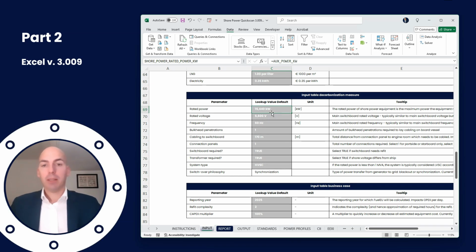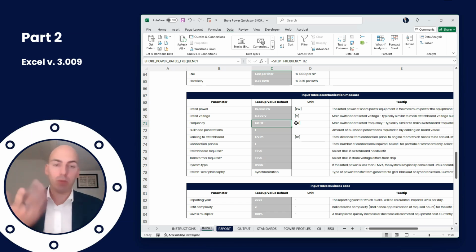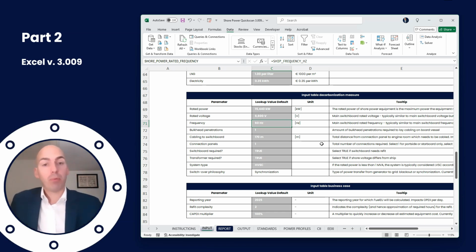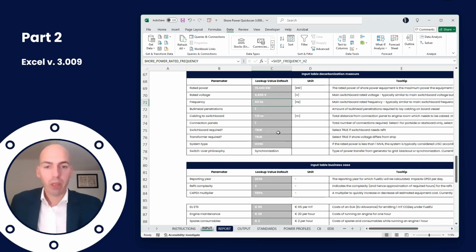As you saw, it should be rather self-explanatory. Why do we still have rated power, rated voltage and frequency? We have actually experienced ship owners who had a 60 Hertz switchboard and then said, well, let's put on 50 Hertz because it costs a lot less. We'll just take the extra maintenance for granted. So you can override the switchboard requirements here, and how that will impact your ship operations, it's hard to say, but well, that's why we have it here.